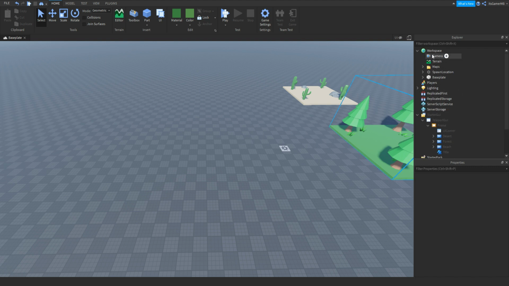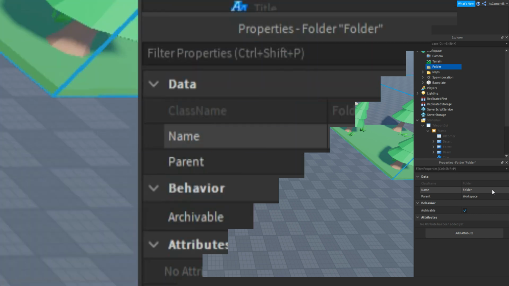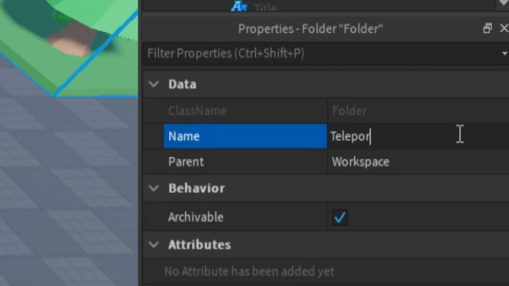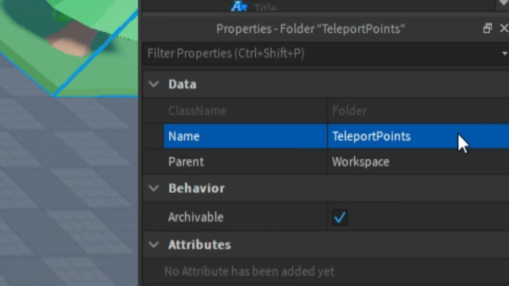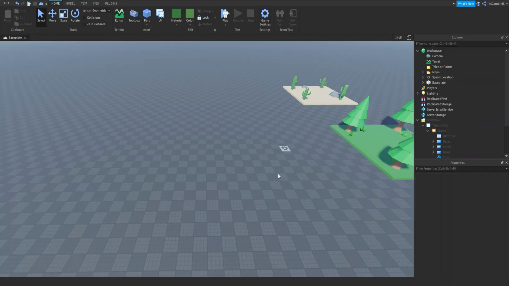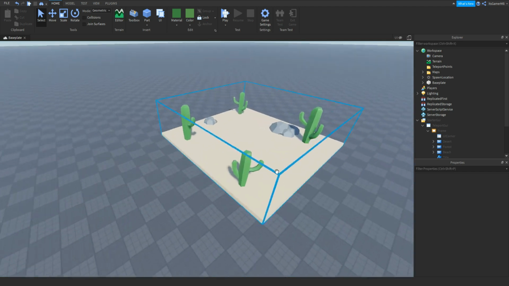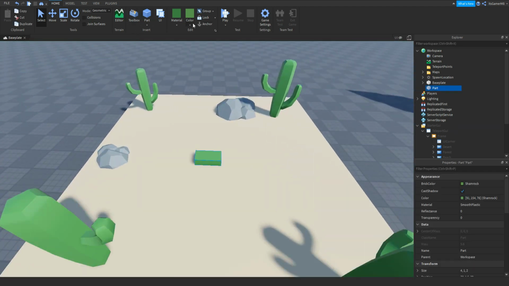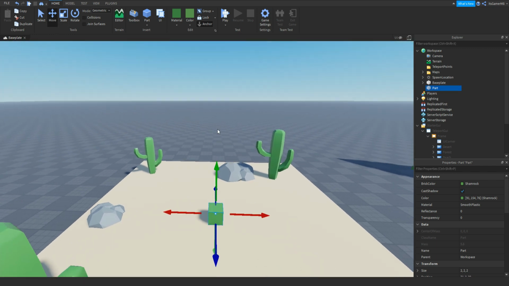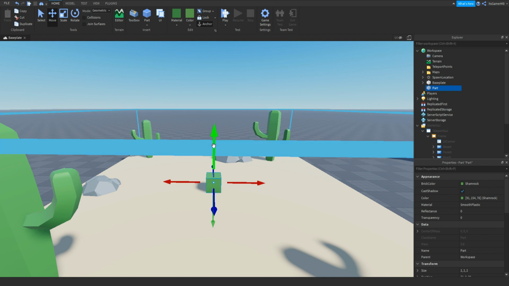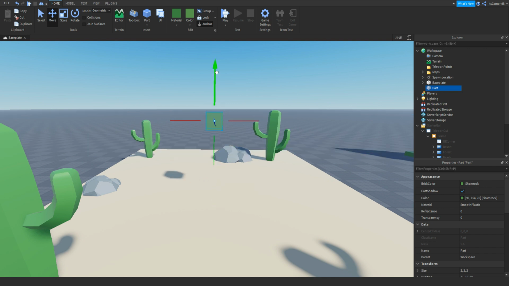And now, inside workspace, add in a folder. Then name it teleport points. So teleport points, like that. Then go down to our map, add in a part. Make sure it's anchored. Then I'm going to resize it. Then I'm also going to lift it up in the air to about here.